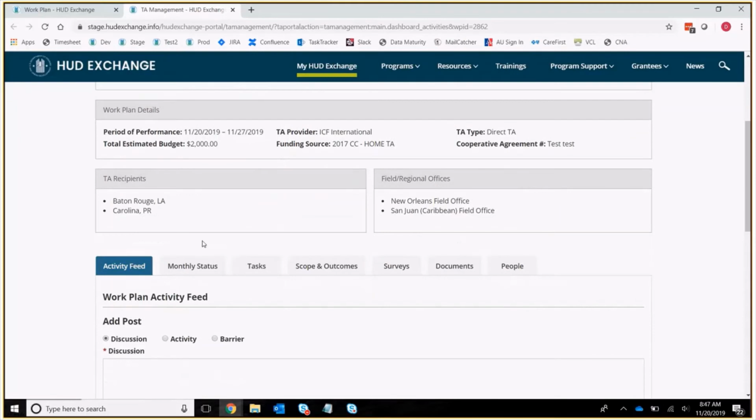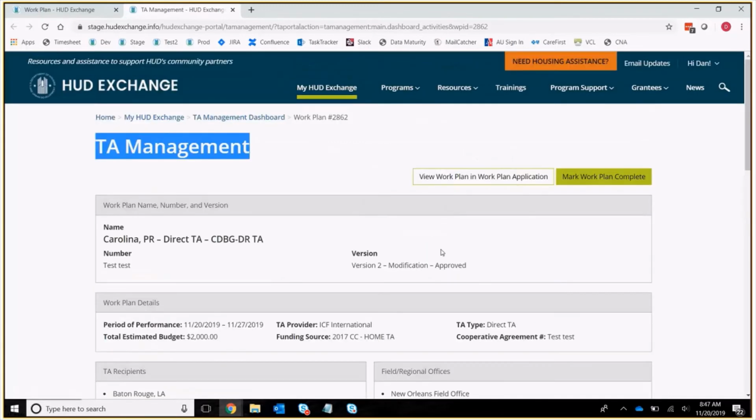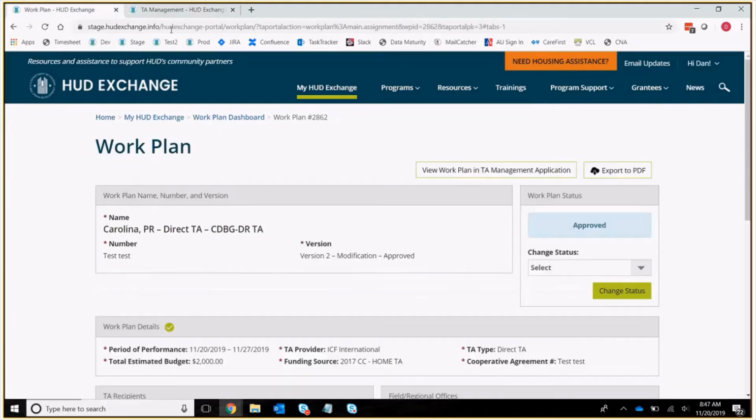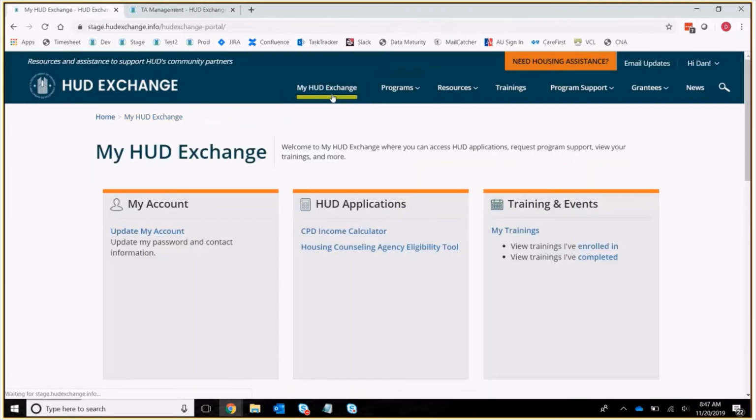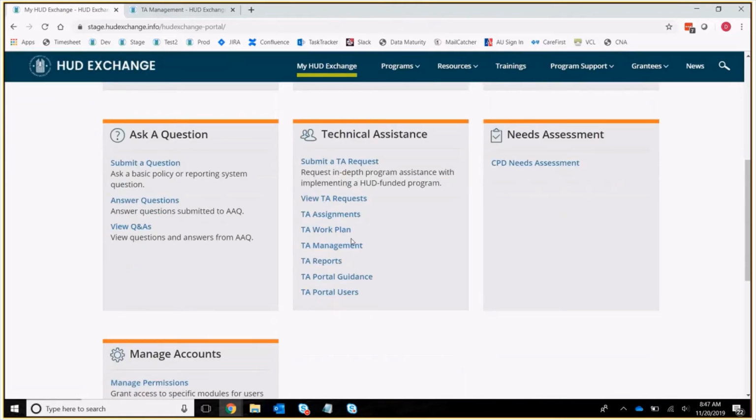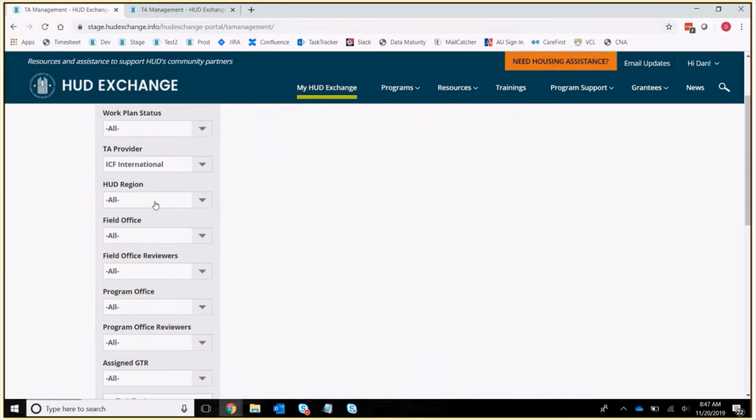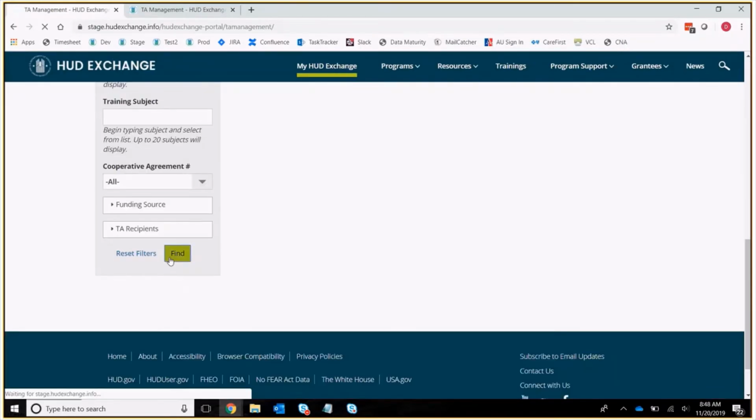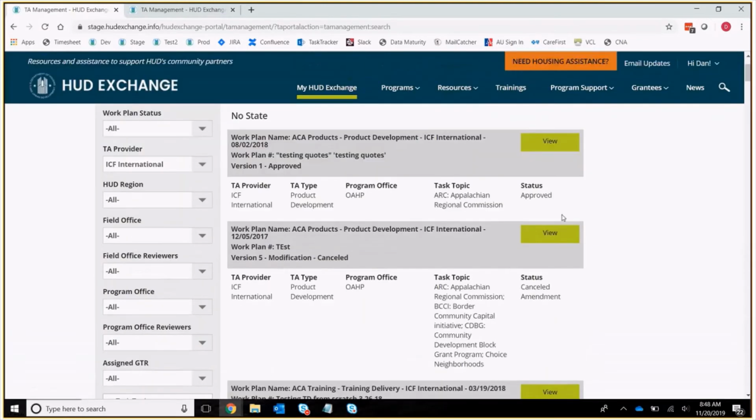And when I scroll down, I can see that the tabs at the bottom are different than on the work plan module. So again, indicating that I am in management rather than work plan. But I can also search through work plans that are in TA management. So to do that, I'm going to go to My HUD Exchange. And I'm going to click on TA management. And this will take me to a search page where I can use these filters along the side to filter down my results and select a specific work plan. So that's just another way that you can select your work or find your work plan.